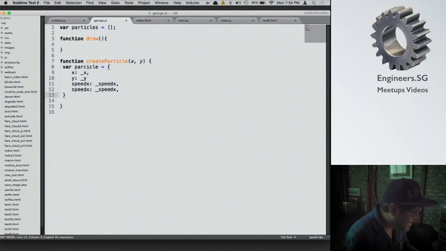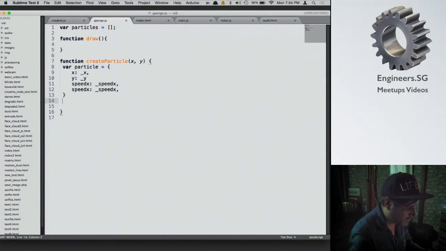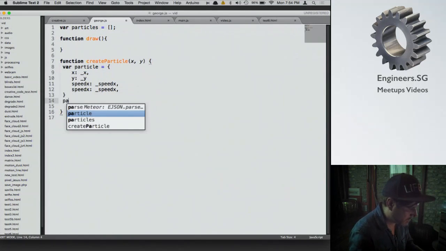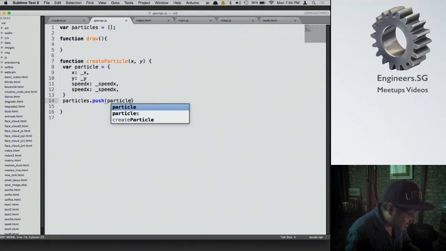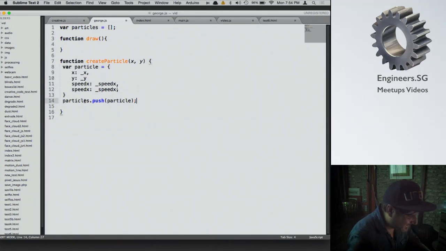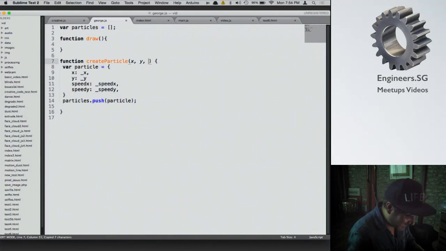We've got a typo. Particles. No, that's right. Line 8, yeah. And when I create a particle, I'm just going to push it into the array. Particles. I'll do that. Speed Y as well, right? Speed Y. Yeah. Thank you. Then I can add them here. Happy for the help.